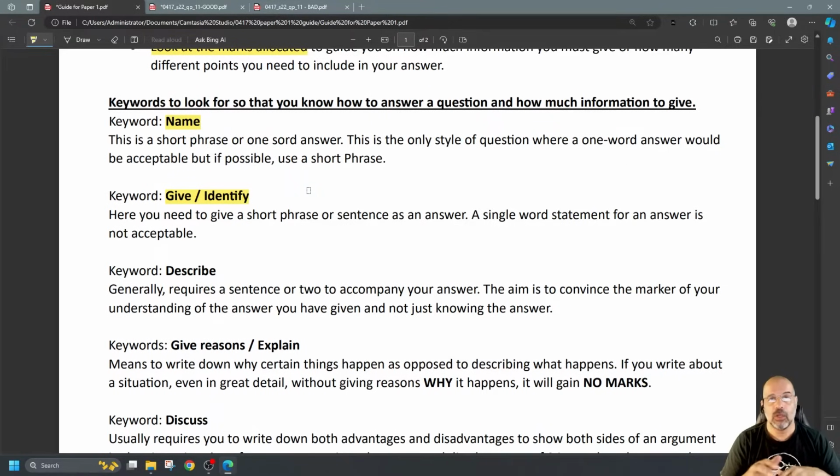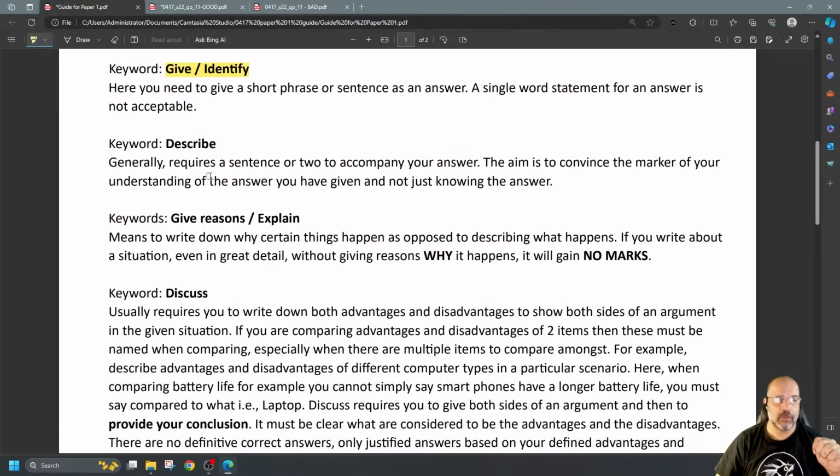So you might be asked to name something. When you're asked to give or identify, you probably name something and then clarify on it. So that will probably be a 2-mark question.